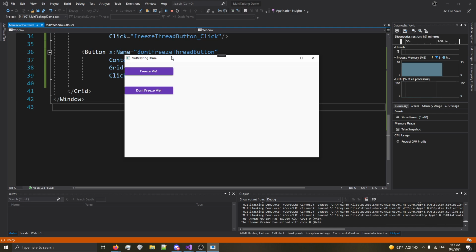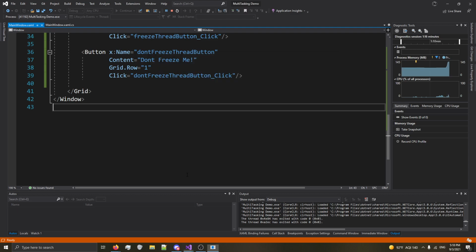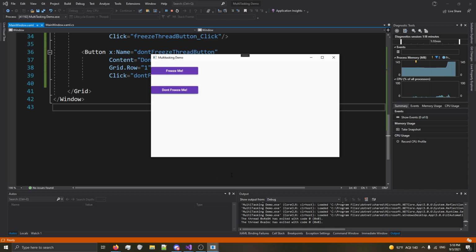Yep. So this is why we use multitasking. Now I'm going to run the exact same code. It's literally the same code on this button. The difference is I'm using multitasking. So check this out. Push the button. It still works. I can still move it around. I can resize. I can go down and bring it back up. You can see everything still works.